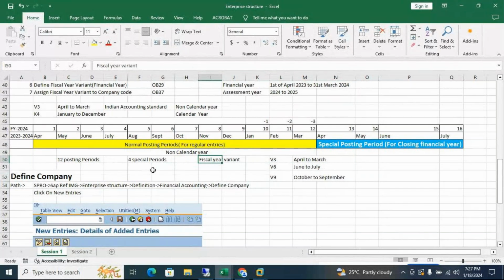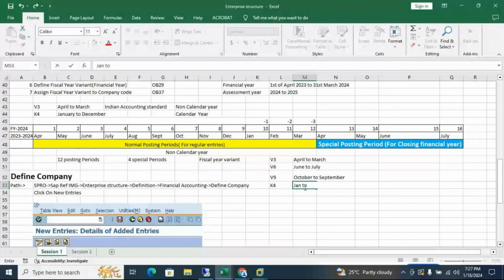V9 is October to September. This is also non-calendar. Only January to December is K4. So like this, K4 is January to December. These three I'll be showing you, how the account groups will be shown here.